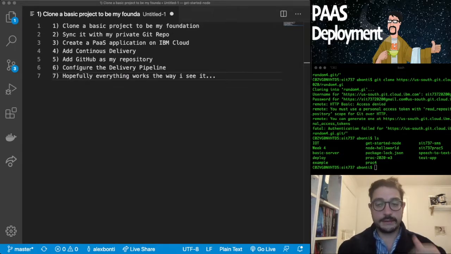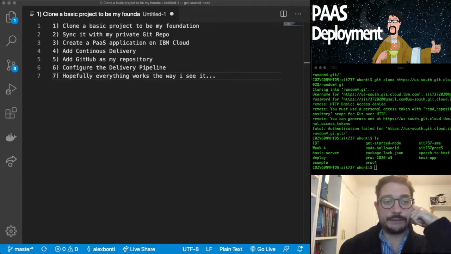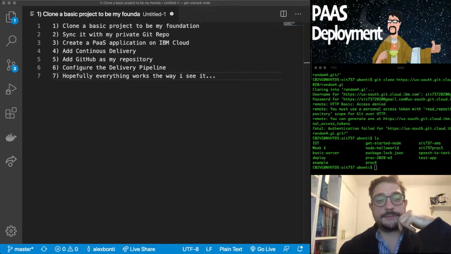Okay, so let's start. This is the plan. I'm gonna first of all clone a basic project to be my foundation for my code. I'm gonna sync it with my private Git repo, so with my GitHub repo. I'm gonna create a platform as a service application on IBM Cloud, and I'm not gonna care anything about this because I just need it to be deployed so that I can actually override it.